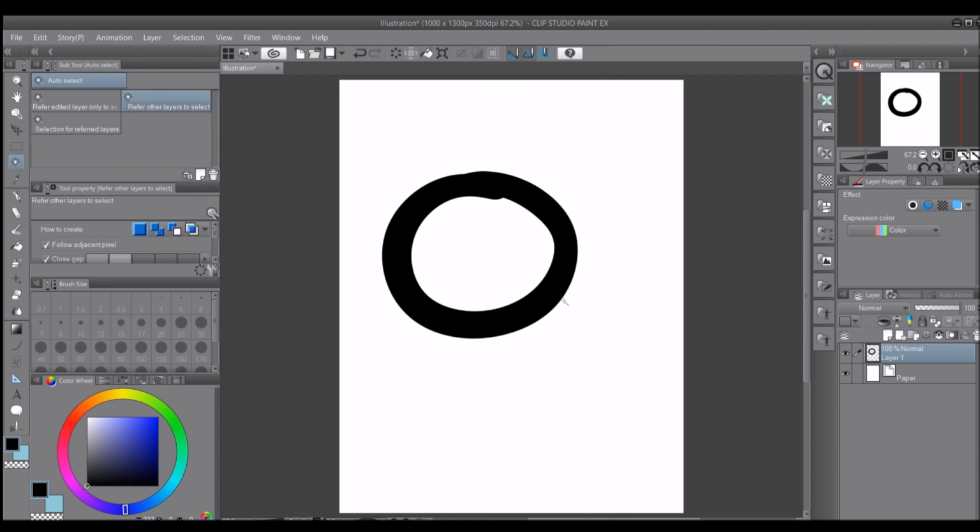So, today we went over all of the tools that I personally use for drawing and what they do, what they're called, and the best ways to use them.